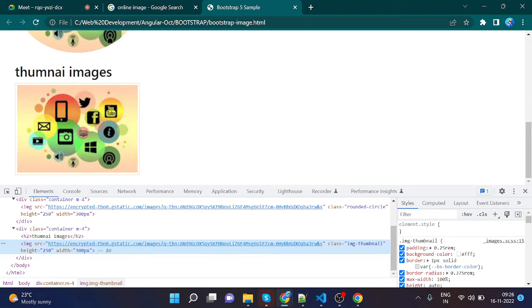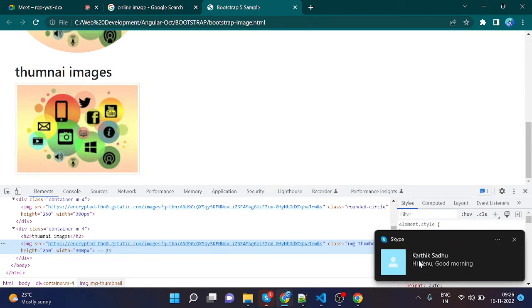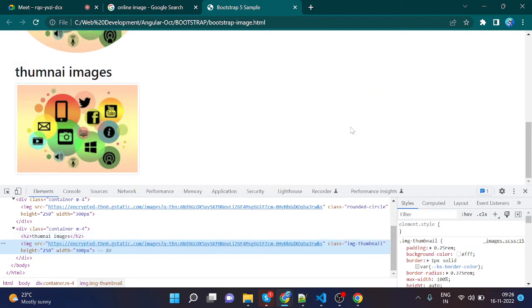Next, let me put the alignment on the image with float start or float end. I'm going to put that one with float start or float end. Let's see how it turns out.